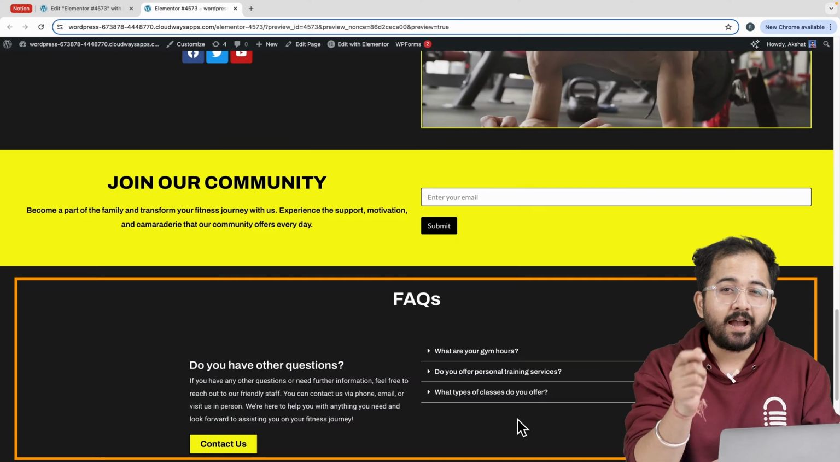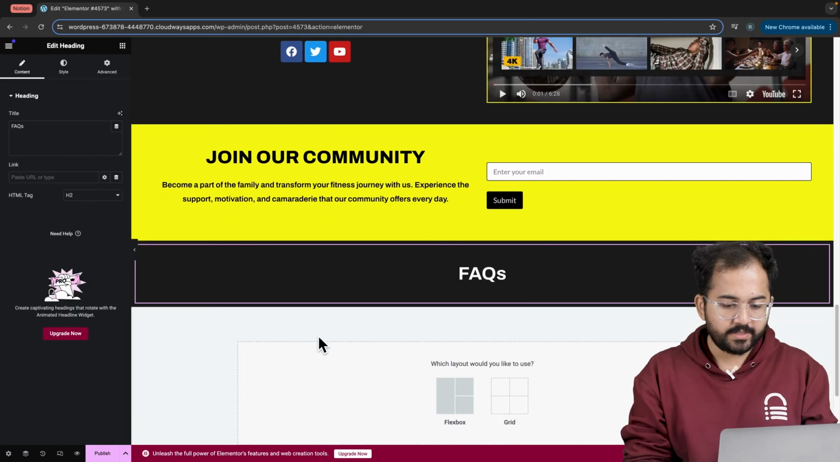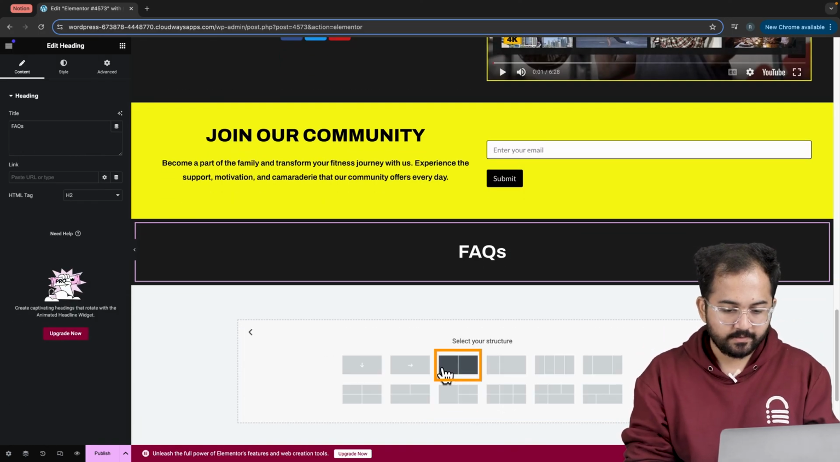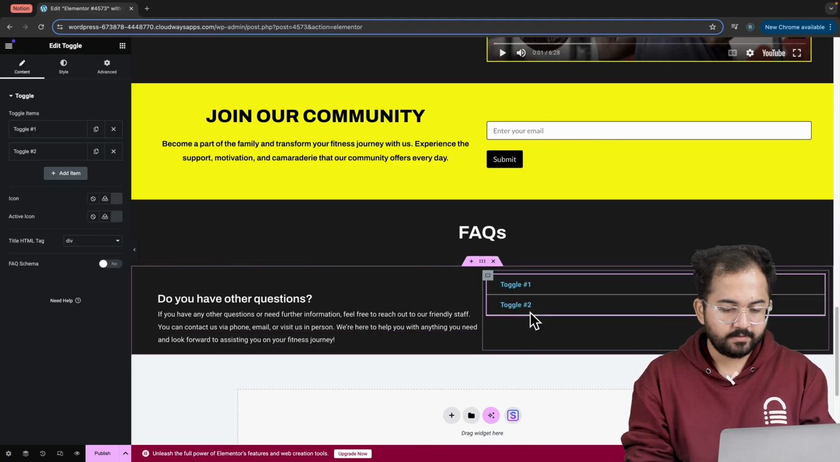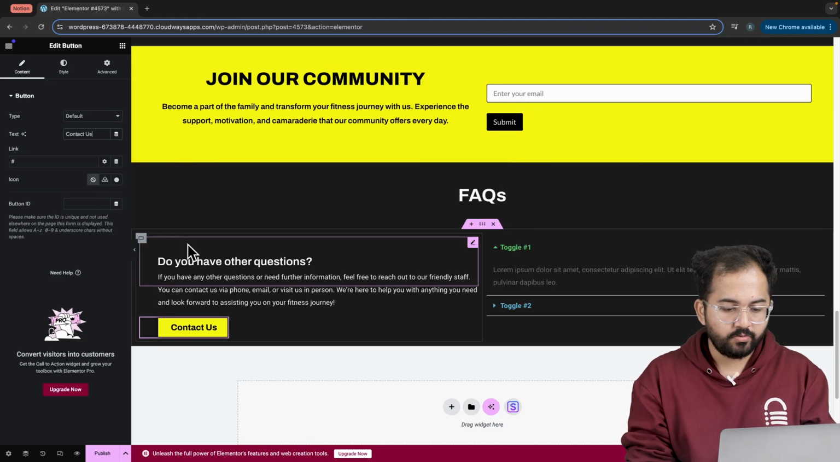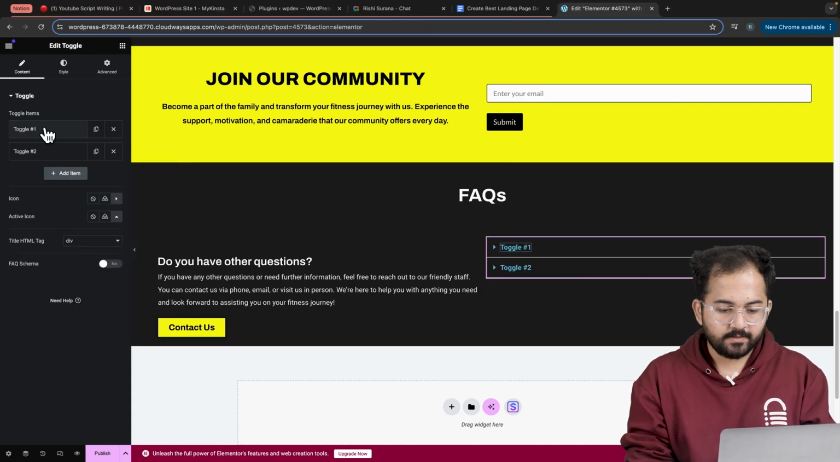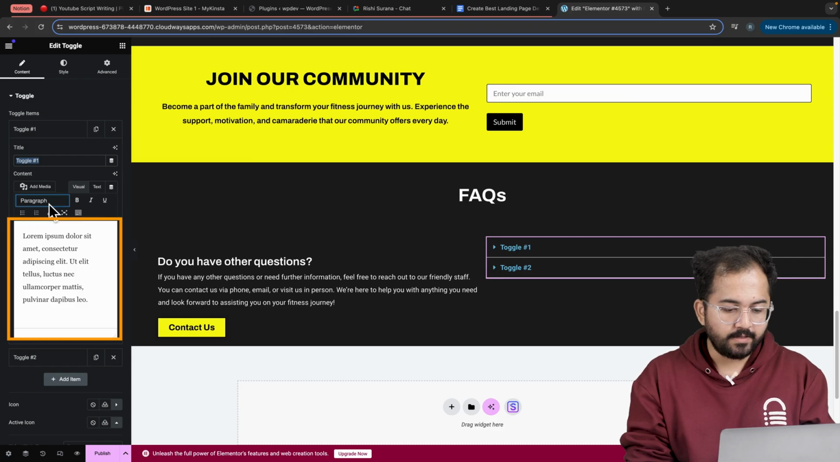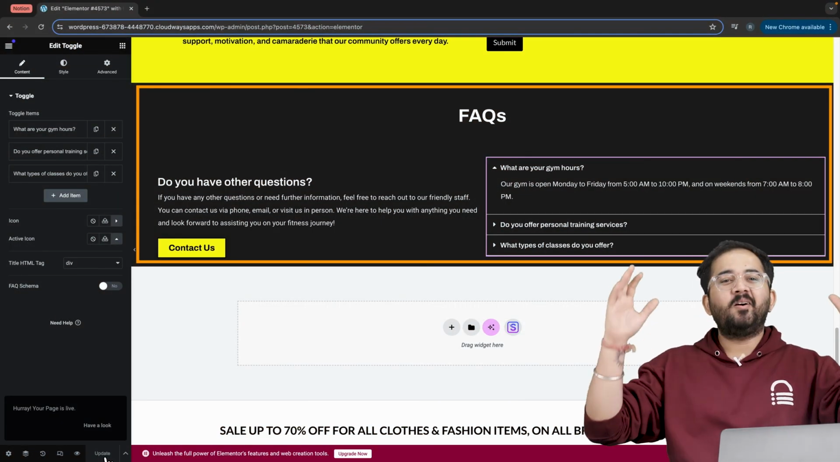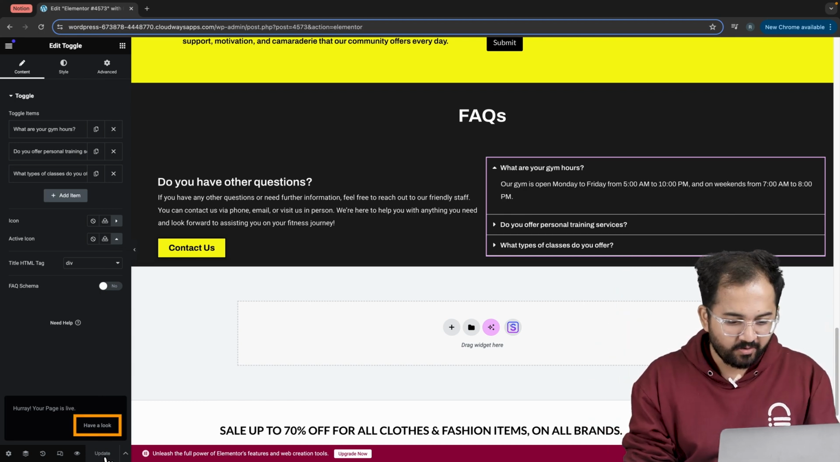Next, if you want to add a FAQ section, let's add a two-section container like this. Now drag the toggle widget on the right like this. Next, let's add our FAQs. So click on it and on the left, you can put the questions here and the answer in this box. Once done, it should look something like this. Awesome, we are done. Now let's see how everything looks.